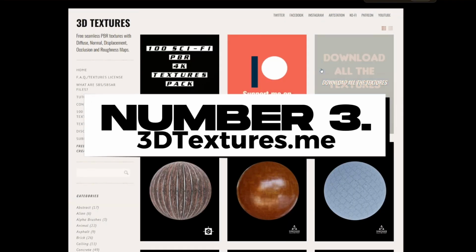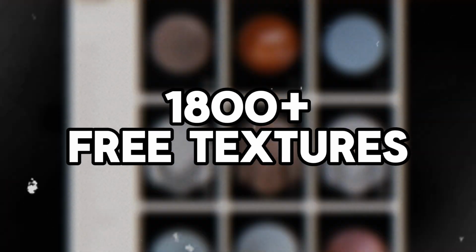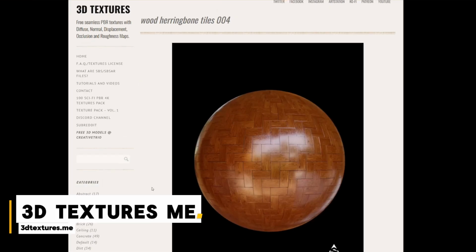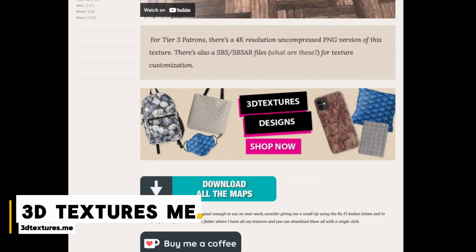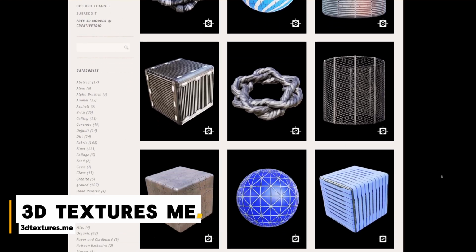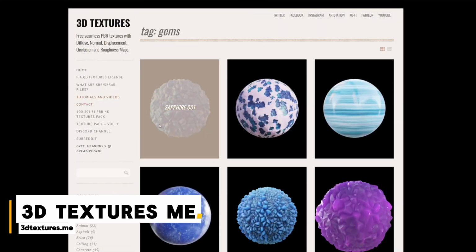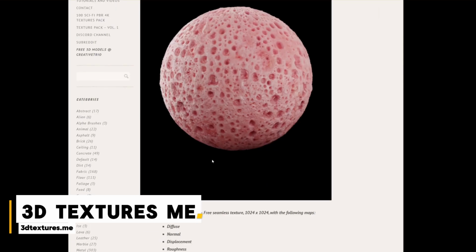The third website is 3dtextures.me, offering more than 1,800 free PBR materials of all kinds. All necessary maps are included, but the texture resolution for free users is limited to 1K. But despite that, this library offers some really unique materials, such as sci-fi materials, gems, crystals, and other assets I did not find anywhere else, including strawberry milkshake or veins.